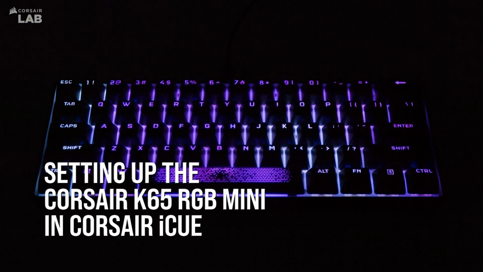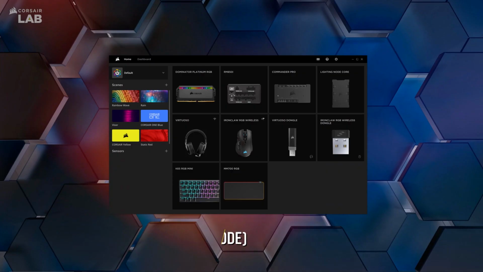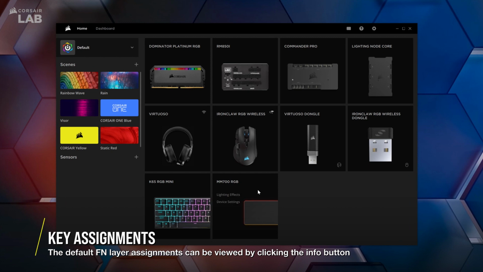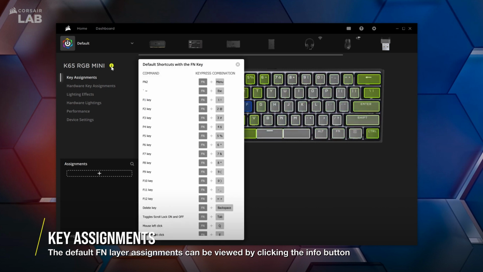The full experience of the K65 RGB Mini is unlocked when paired with Corsair iCUE. If you don't have iCUE installed, you can download it at corsair.com/iCUE. Hover your mouse cursor over the tile for the K65 RGB Mini and go to Key Assignments. To view the default function key shortcuts on the K65 RGB Mini, click the Info button.